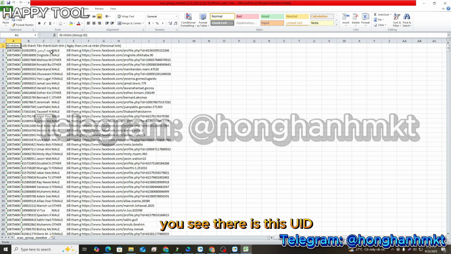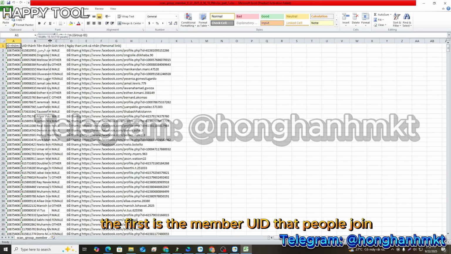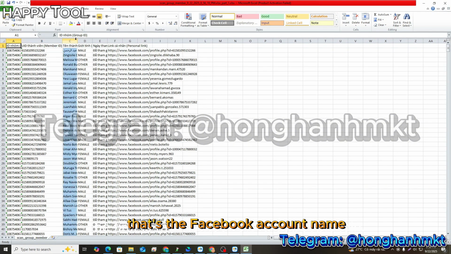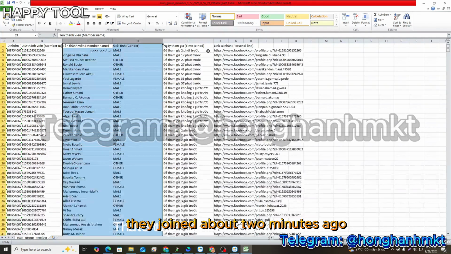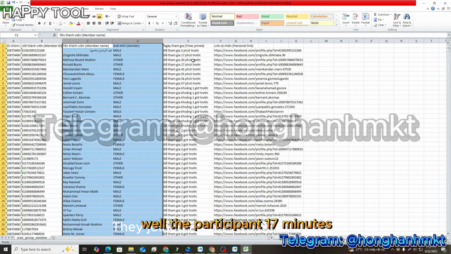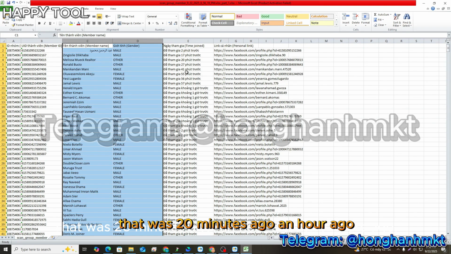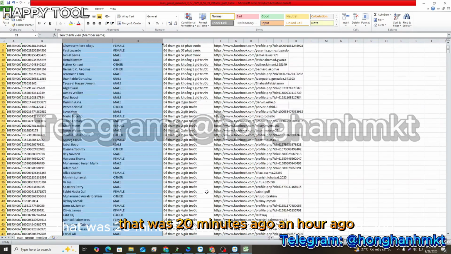You see, there is this UID. The first is the member UID of the people who joined. That's the Facebook account name. This is their gender, and the time they joined this group. They joined about 2 minutes ago, 17 minutes ago, 20 minutes ago, an hour ago, 2 hours ago.